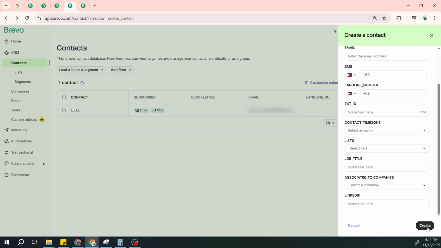With everything in order, scroll to the bottom of the page and you'll see the Create button. Clicking this button adds the contact you've just created to your list. A quick but essential step, it finalizes the process and ensures your contact is securely stored and ready for any future interaction or campaign. That's it.